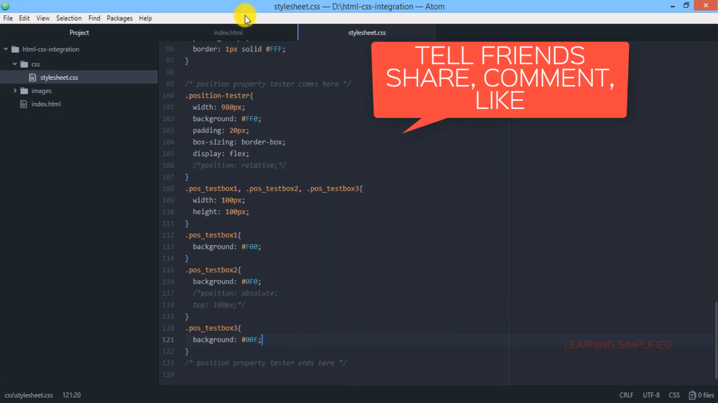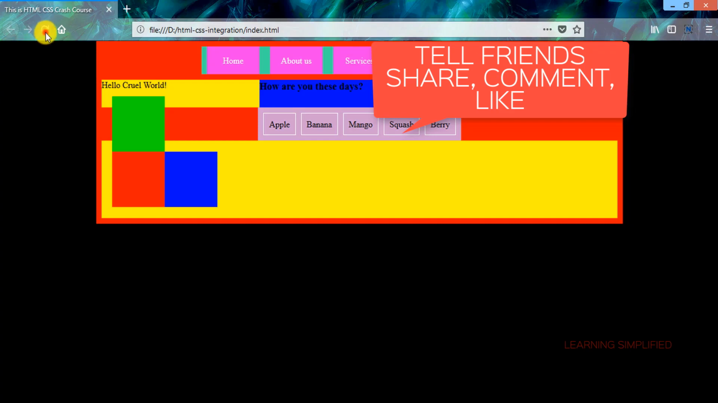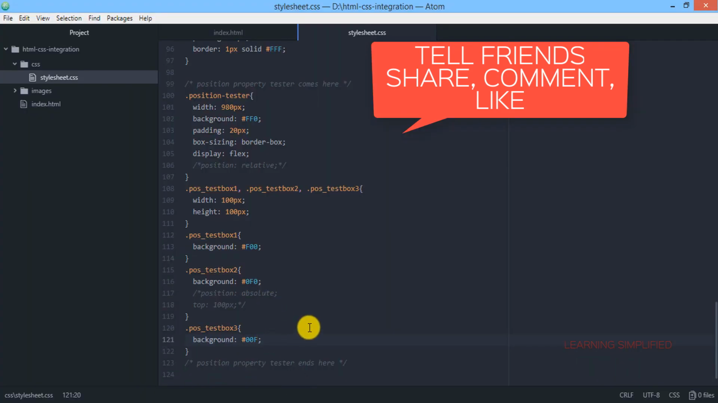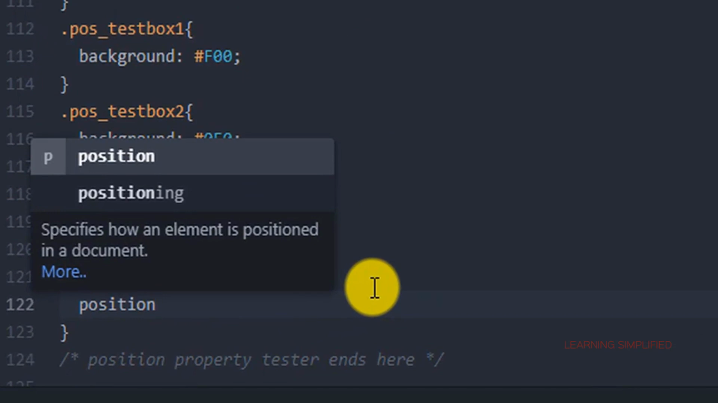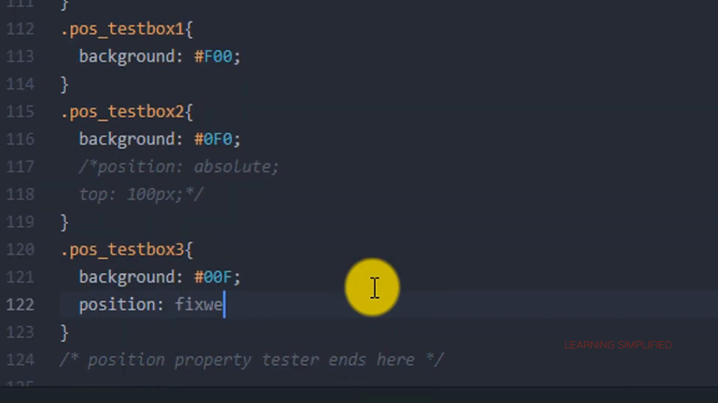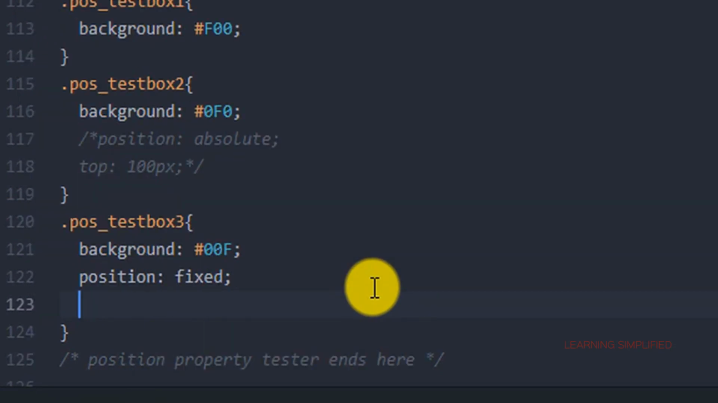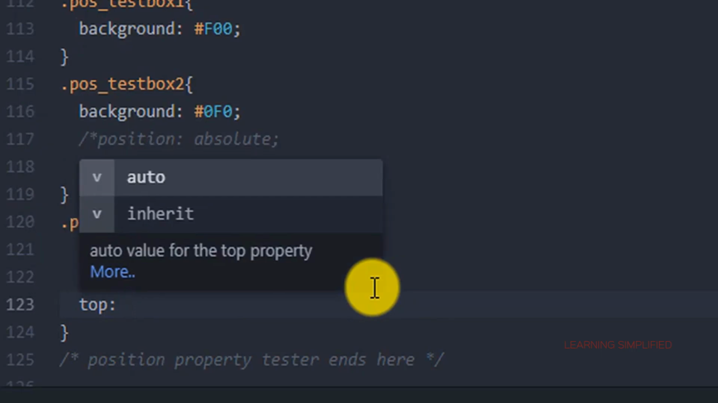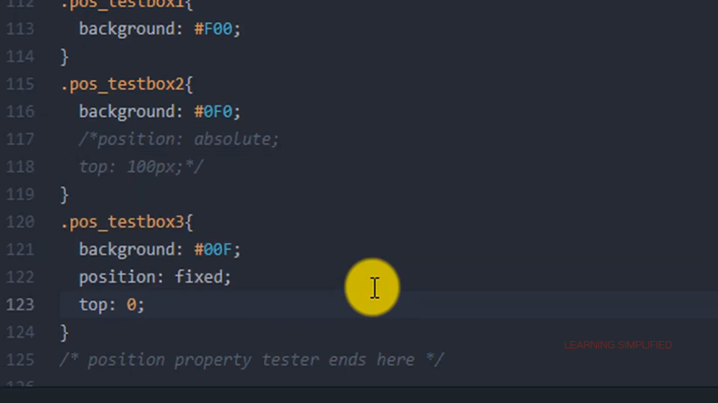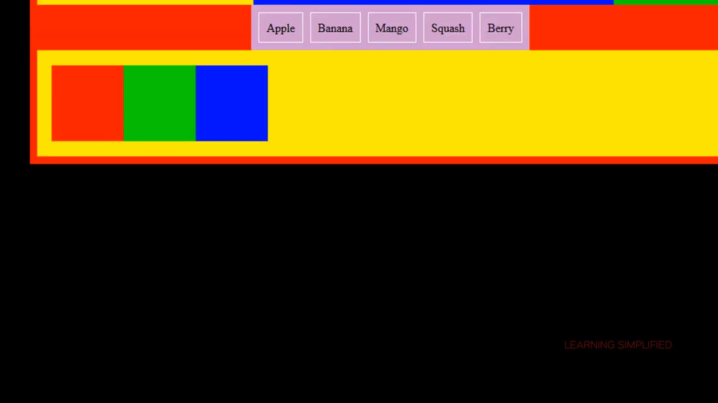Now in case of this third box, first of all, let's get back to our project and reload, and we can see that all those three boxes are right back into the position. And in this particular case, we are going to define a position fixed. From where? From top 0% or from top 0 pixels. Get back to your project.